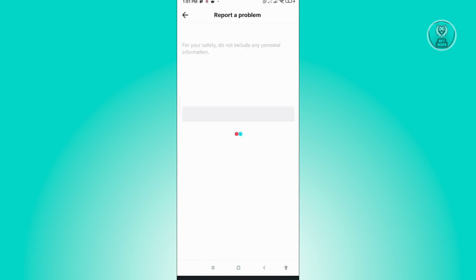From here, you just need to explain that you aren't able to post high quality video into your account. If you don't have the option to allow HD uploads on your account, make sure that you mention that also here in the report a problem page. If you have screenshots or videos, go ahead and attach that. From there, just click on submit, and you just need to wait for TikTok support's reply to you for your problems.